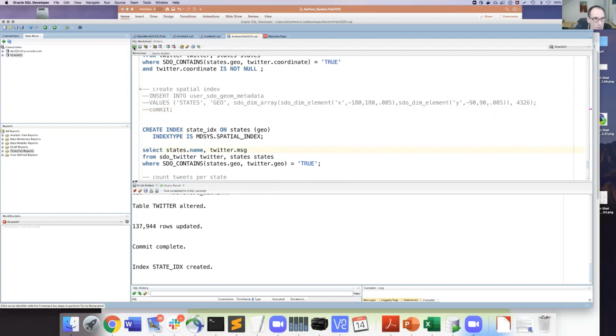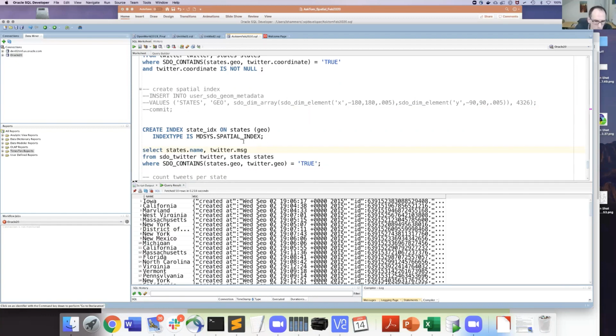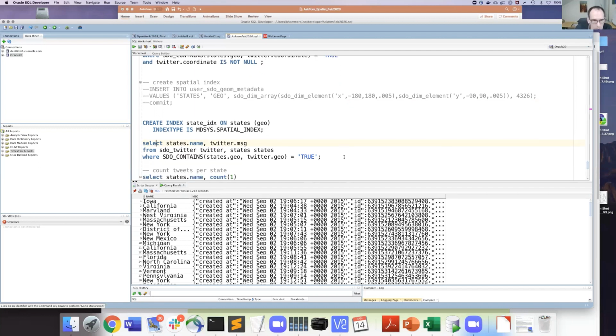Remember, before it took about 9 seconds to complete. Now we run the very same query and it takes 0.2 seconds. And this is because the bounding box around the states makes it so much faster to check whether a point is inside it or not.